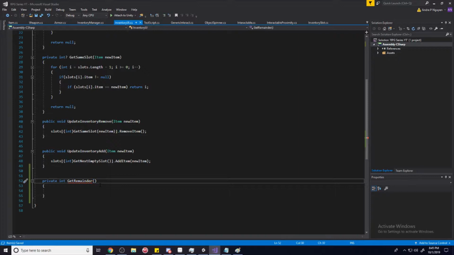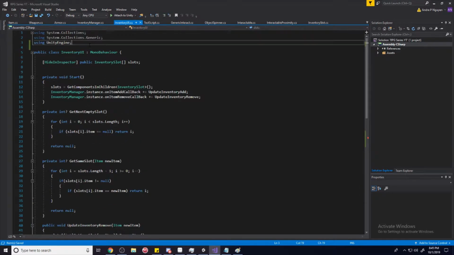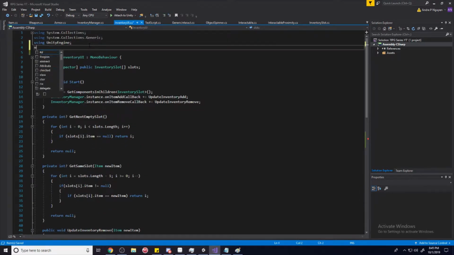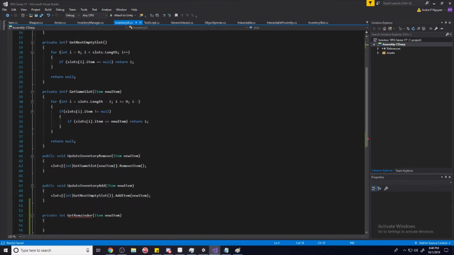First of all, we need to know what the item is, right? So let's say item, new item. Alright, so we have access to the item in question. Now we could do this the manual way, but I'm going to show you a quick little shortcut. We're going to be using System.Linq, and it's going to let us do something really cool with lists.